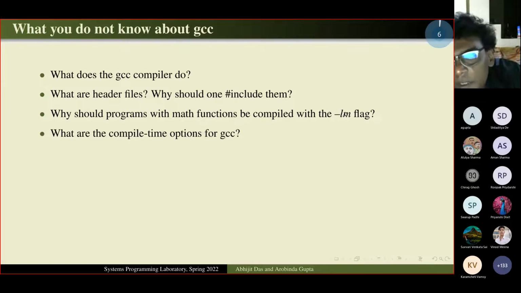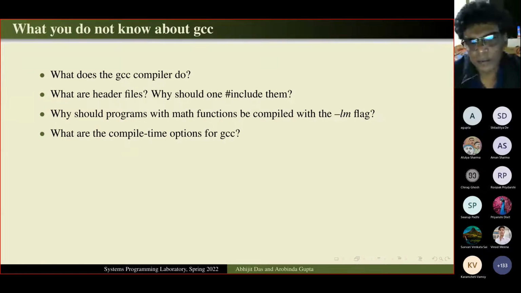Then what is meant by compiling with the -lm flag, when you are using something like square root or pow? What is meant by this -l, and what is m? And so far we have seen some option called -Wall. So what are the other runtime options or compile time options for GCC? In fact, there are hundreds or maybe thousands of options. We will teach you a few important ones.